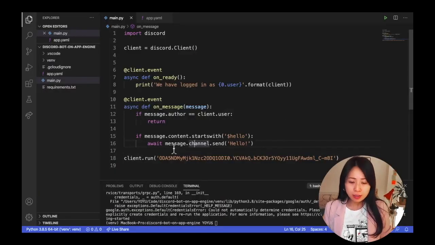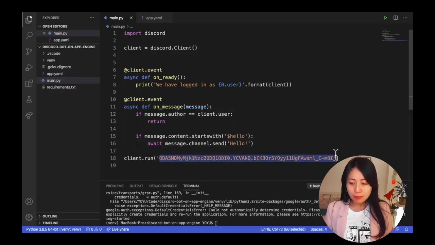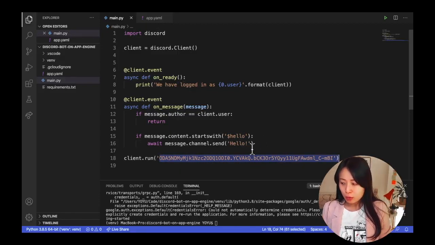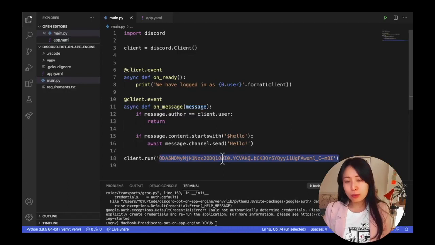So as you can see here, this is the token I'm talking about. This is effectively the password of your Discord bot. And imagine one day you want to publish your code on GitHub. Then anyone who has access to your code will be able to access this token. Obviously, we don't want this. So we want to store this token somewhere else, but our Python program can access.